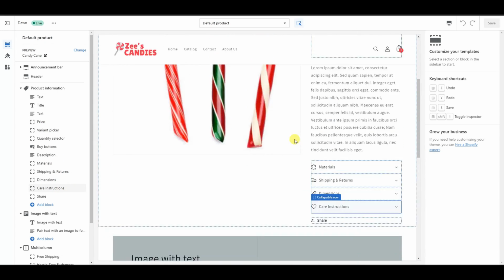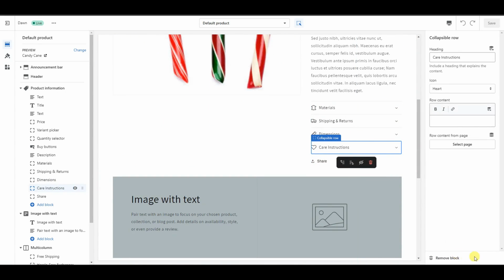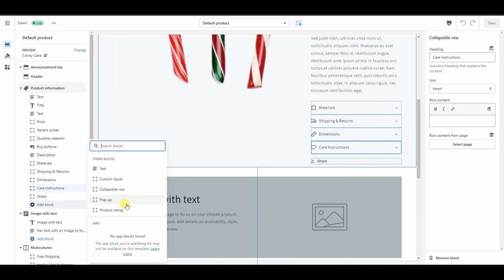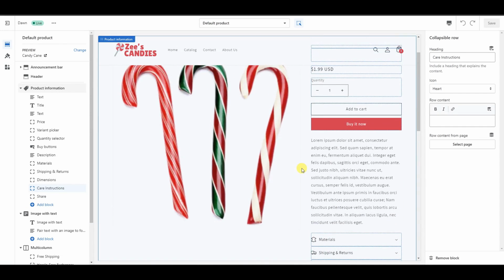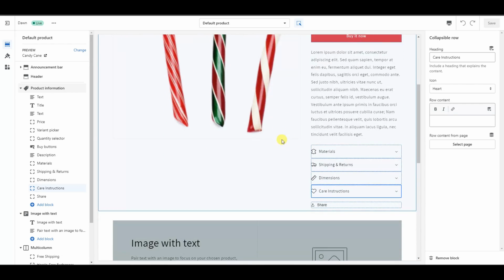So let's say we're not selling items that have specific care instructions, for example, we could remove this block, or we could choose to add in different blocks as well. So you're just going to pretty much tailor this depending on what your products exactly are. So this is going to vary based on that.